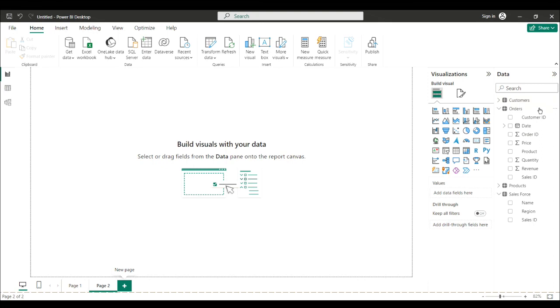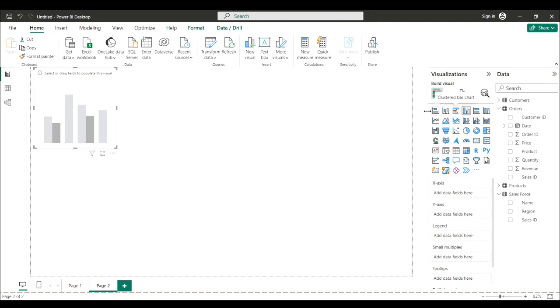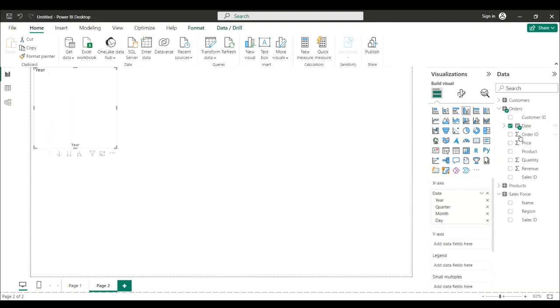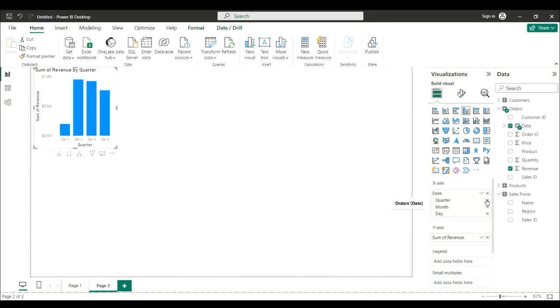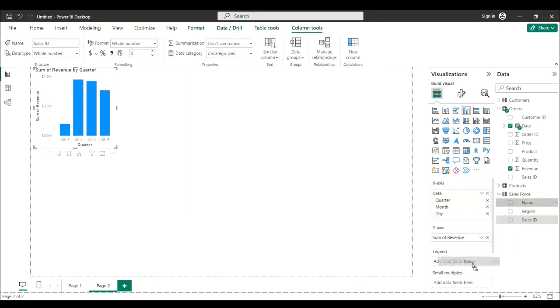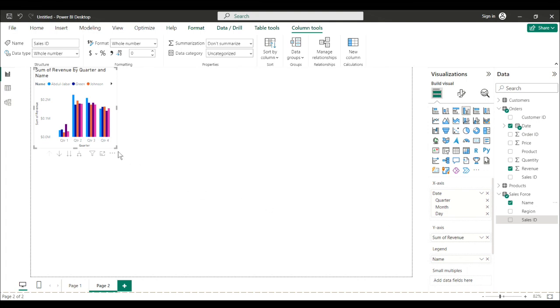This data is just some made-up data I made for the Acme widget company. I'll start by putting in a clustered column chart. Gonna drag date to the x-axis and revenue to the y-axis. Take year off here, leave quarter, month, and day, and in the legend I'll put the salesperson's name. Expand that a little bit.